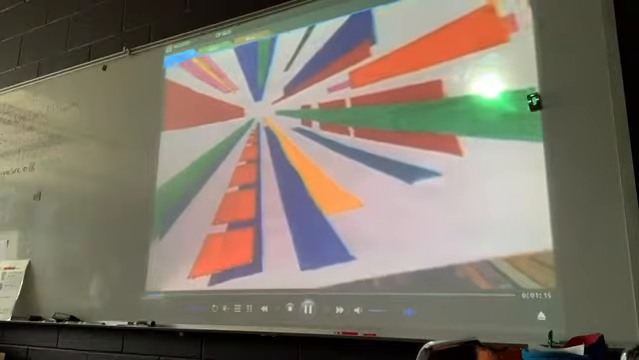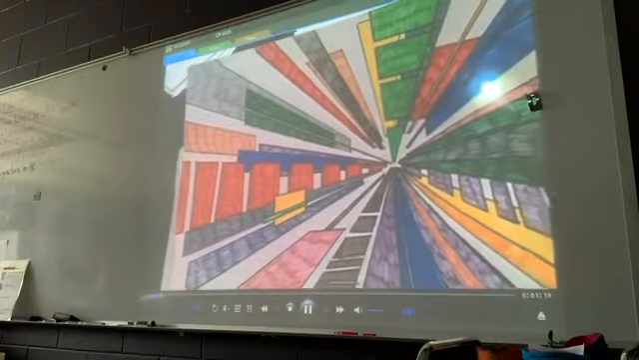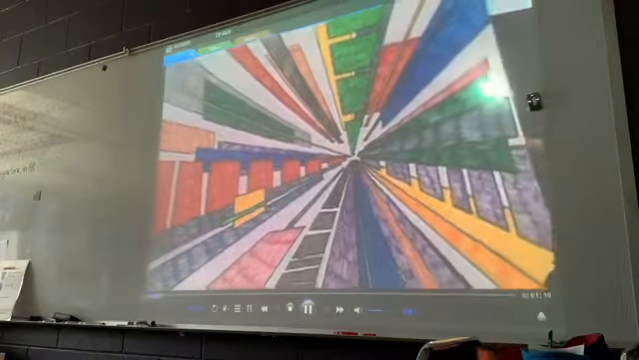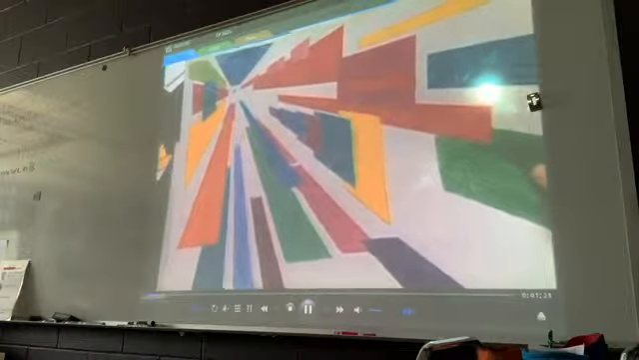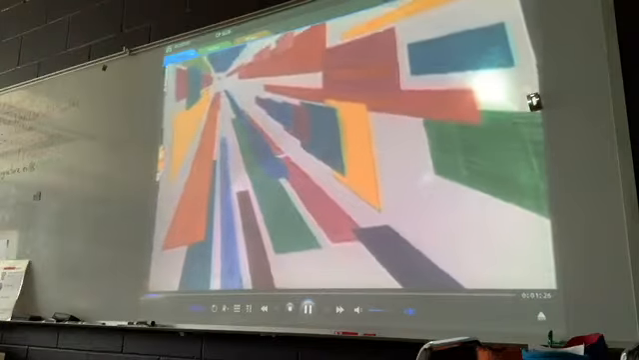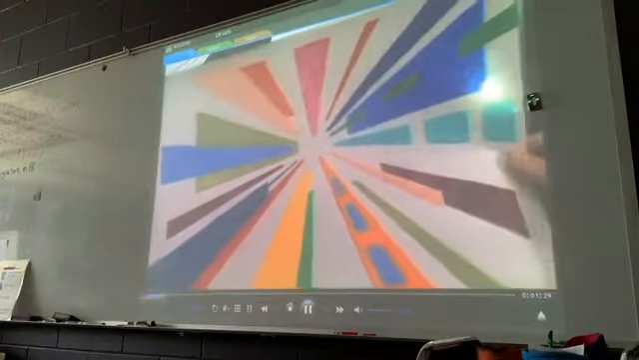Look at these neat designs. They're all based on the idea of perspective and a vanishing point. Perspective first came into being about 500 AD, when artists began to learn how to show things in the distance and things up close.